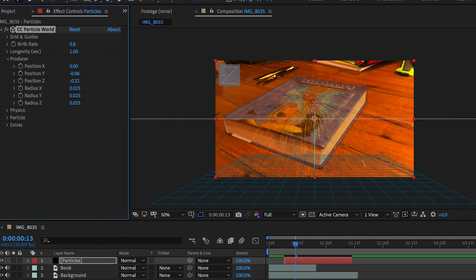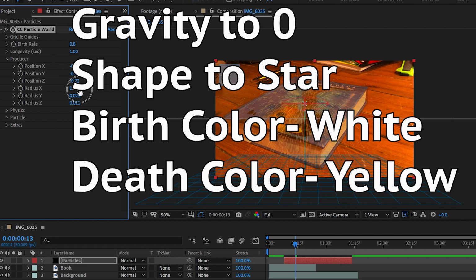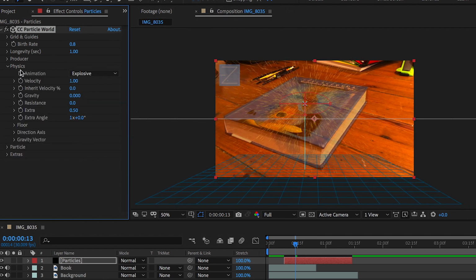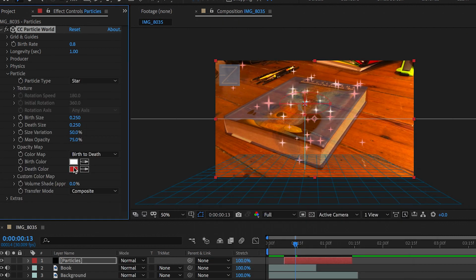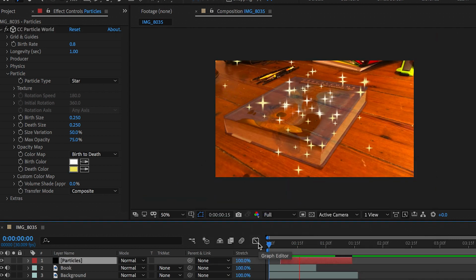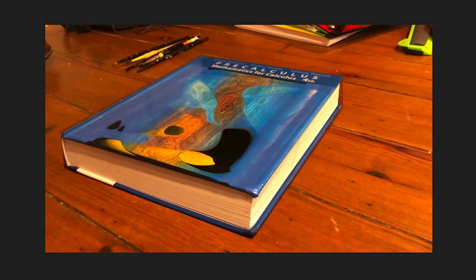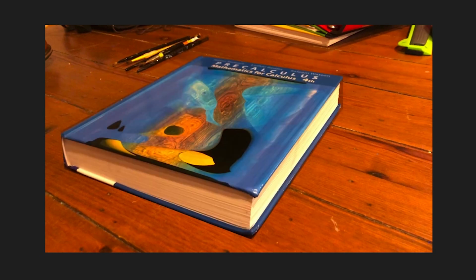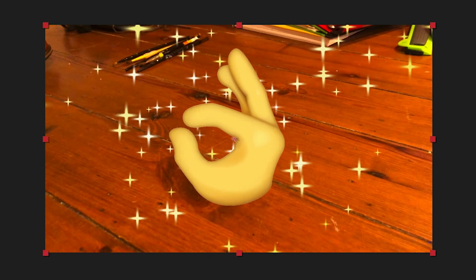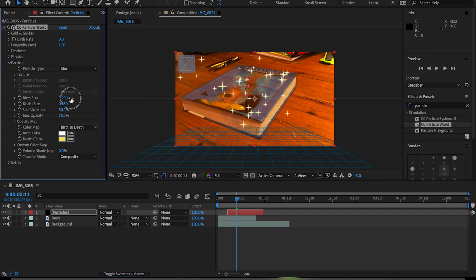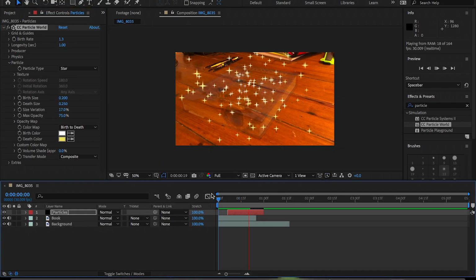The important things are to change the gravity to zero. As well, change the shape of the particle to star. Change the birth color to white and the death color to yellow. Last step is to add in the magic wand sound effect.